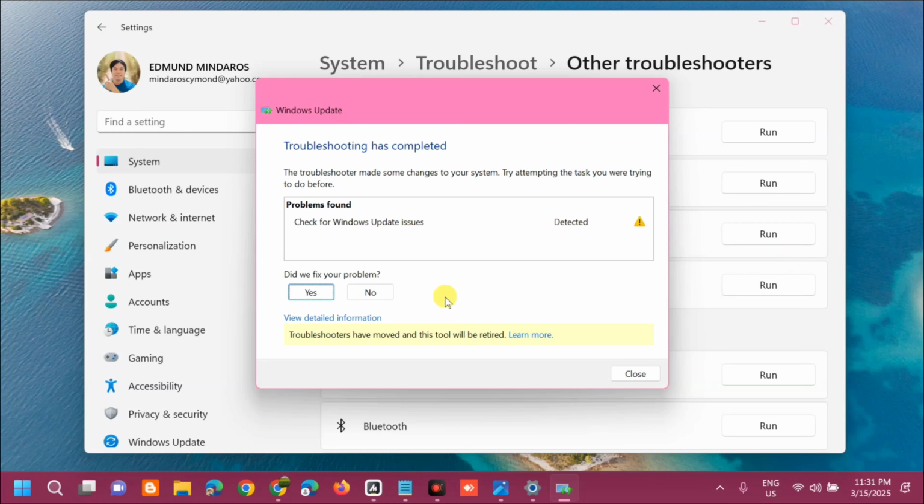If this problem is fixed, then you need to select yes or no. If the problem is not yet fixed, then click no. And also you can view the detailed information about these issues on Windows Update.